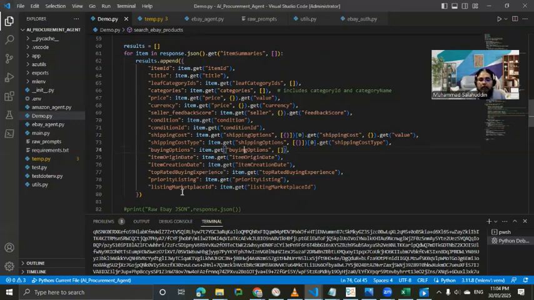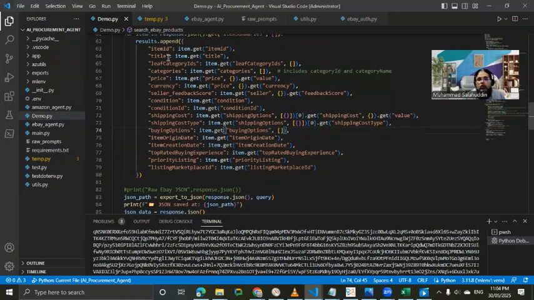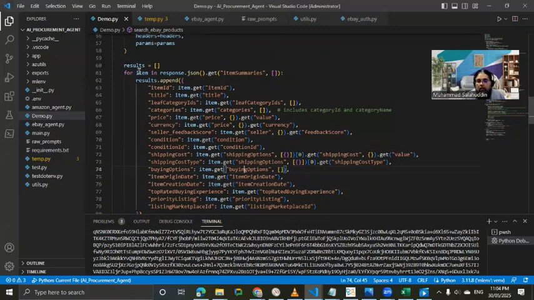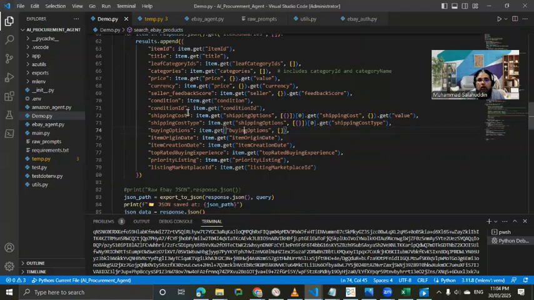Top rated by experience, priority listing, listing marketplace ID. So these are all other attributes that we are interested in. Once we store all these attributes, you can see I'm appending them in the result, and that result is the list that I'm using.